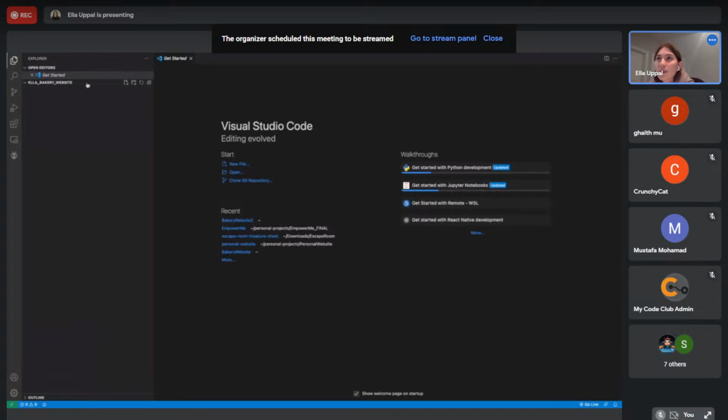So if you see where my mouse is hovering, you should see a little square with a plus on it. This is to create a new file. If I hover over it, you'll see it says new file. So then it creates this line here.